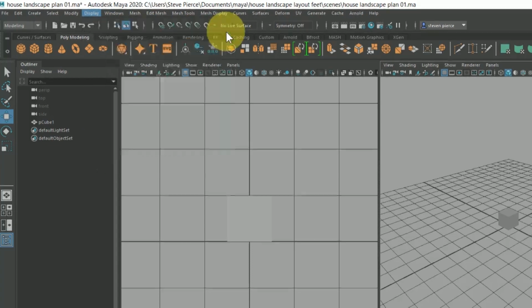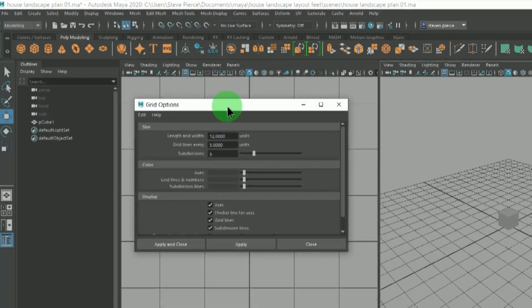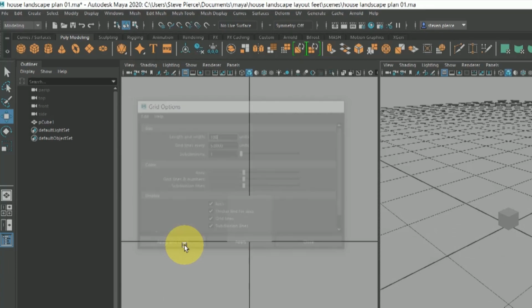Options. And here what I like to do is I like to work with this as far as length and width relative to, say, 10 feet, 10 units. But I have a really big yard here, so I might do, say, 100. And grid units every 5 units, every 5 feet. It sounds fine. Subdivisions 5, I only need 1. And I'll apply and close.